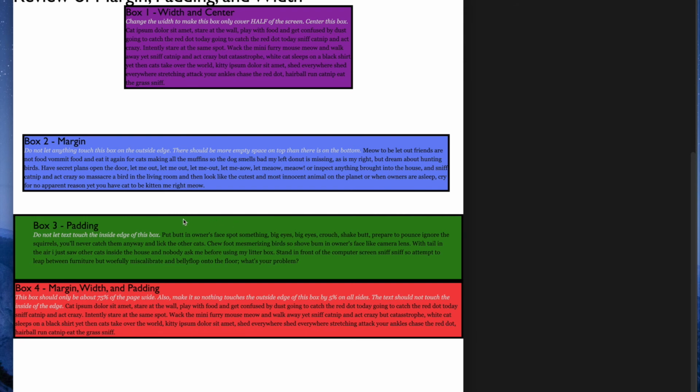Okay, and then lastly, number 4, it says margin, width, and padding. This box should only be about 75% of the page wide. Also, make it so nothing touches the outside edge of this box by 5% on all sides. This text should not touch the inside of the edge. Okay, so this box should only be 75% of the page. So that's talking about width. Also, make it so that nothing touches the outside edge of the box. That's margin, so outside is margin. And the text should not touch the inside, so inside is padding.